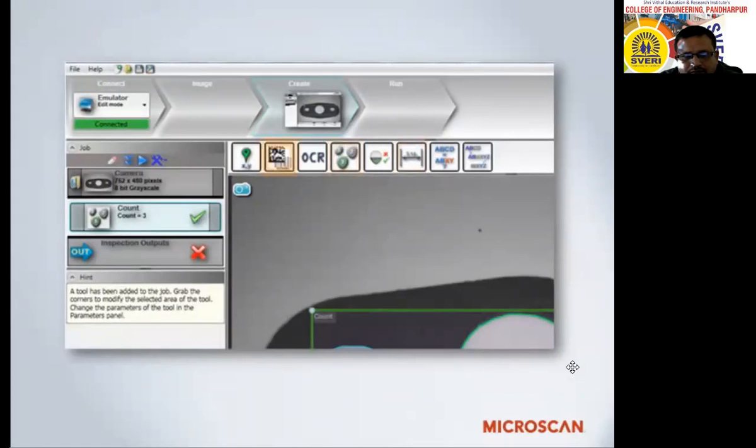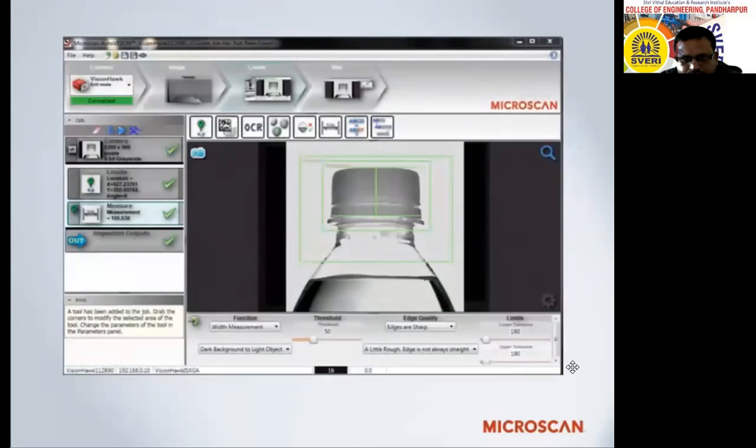Tools are often used in sequence to achieve a desired result. A typical example of this is an inspection application that uses a locate tool to locate a cap on a bottle. The measure tool then measures its height to ensure that it's properly seated on the bottle.